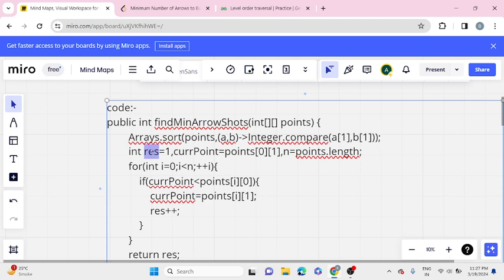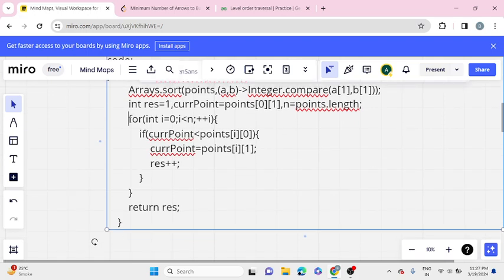Now we are updating the result and the current point to point of 0 1. There is a for loop which is iterating. If the current point is less than point of i 0, then we update our current point to the second coordinate, the last point or the last width of the balloon, and we will be updating our result and we will return our result. This way we can achieve our goal of bursting the maximum balloons with the minimum number of arrows.